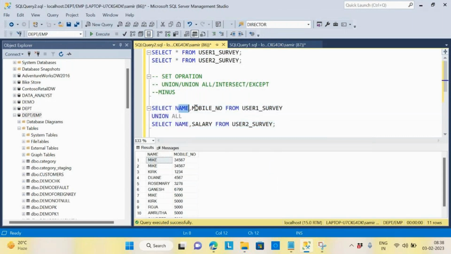Because we are comparing the first with the mobile number, the second with name and salary. What does it mean? Nothing, right? So for a few employees it will give you the mobile number and for a few employees it will give you the salary. Data types are very important, though not that much, because there are certain rules. So it should be the complete result.